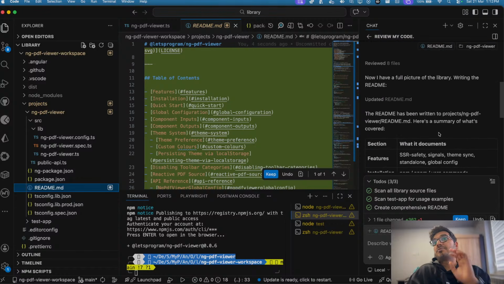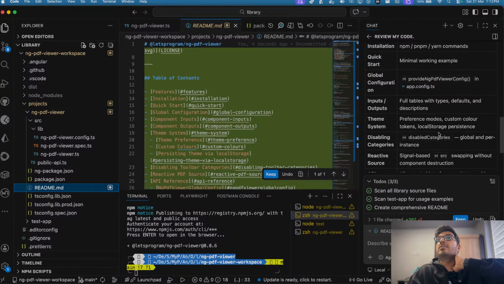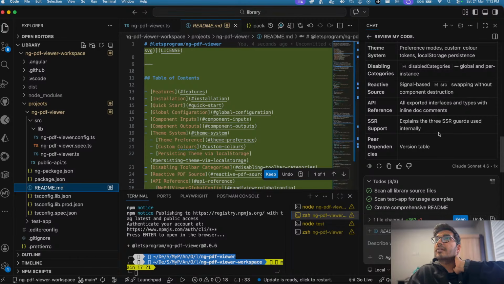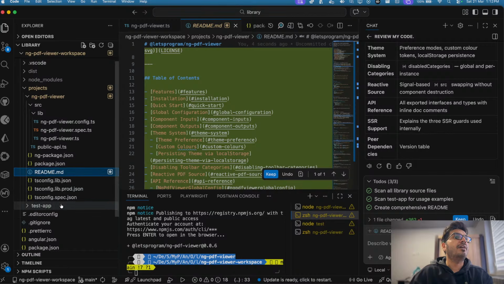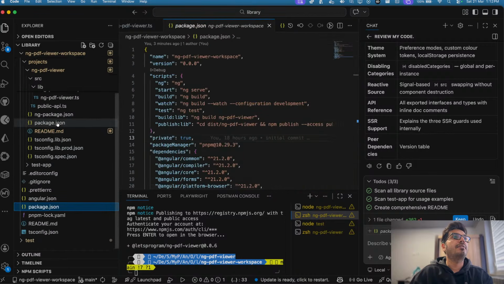Okay, 362 lines added. It added features, installation, quick start, global configuration, inputs and outputs, theme system, disabling categories, reactive resource, signal-based API references, SSR support, and a peer dependency version table. I think now I need to change this peer dependency. I remember that.